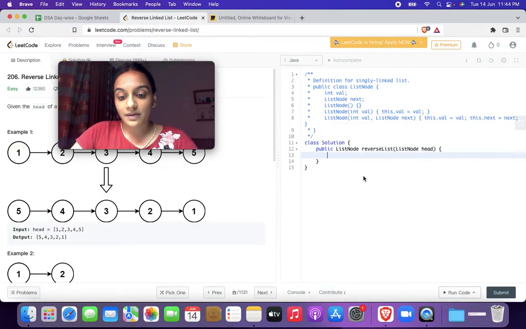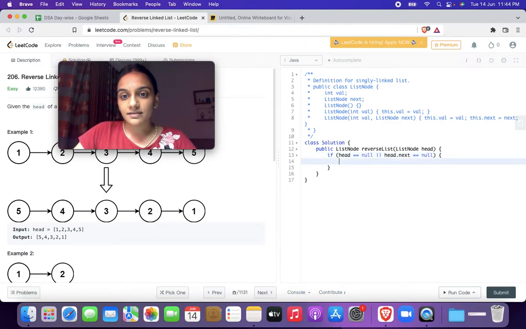Okay, so I'm considering what if head is null, or what if head dot next is null. In these cases, the reversal of a single node is going to be the node itself, and the reversal of null is null, so that's why I will be returning head. Now let's come to the actual problem.